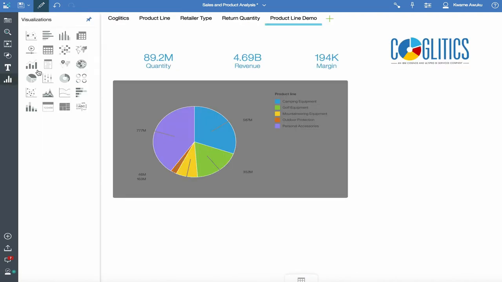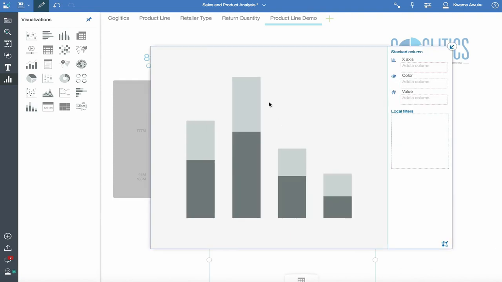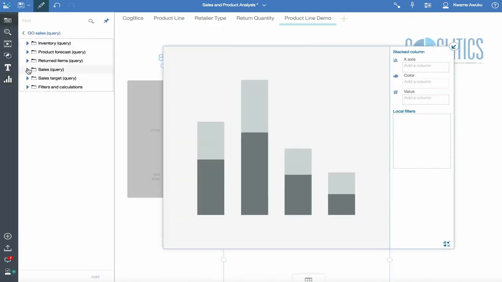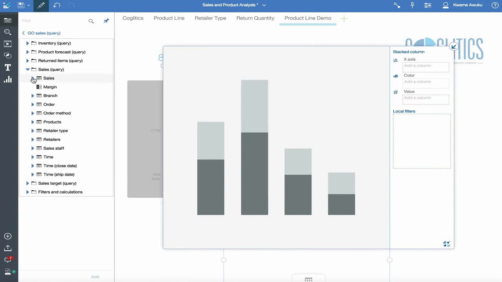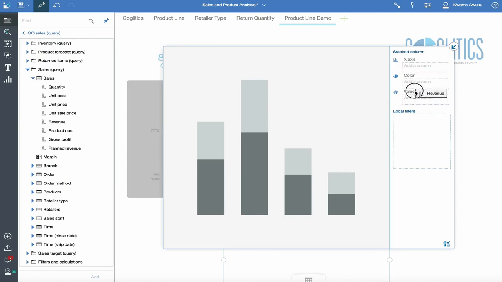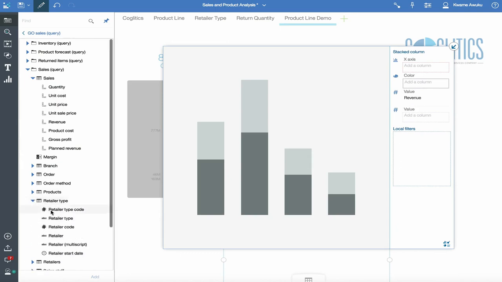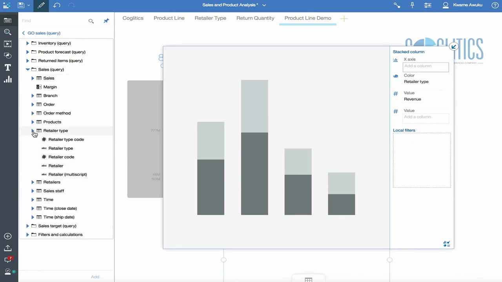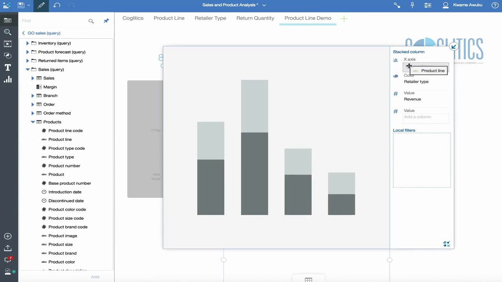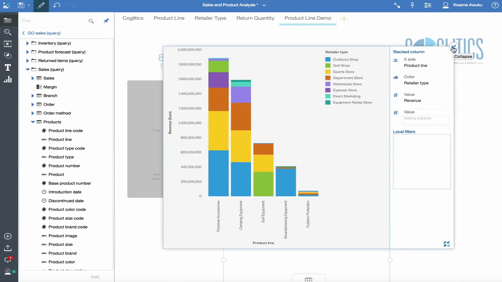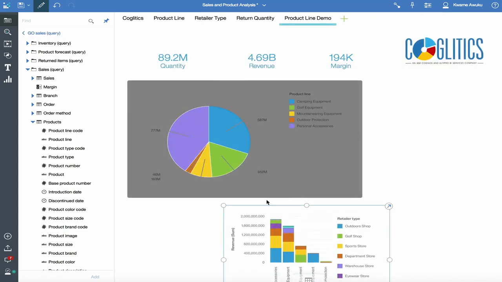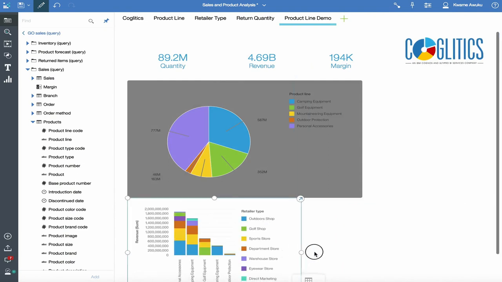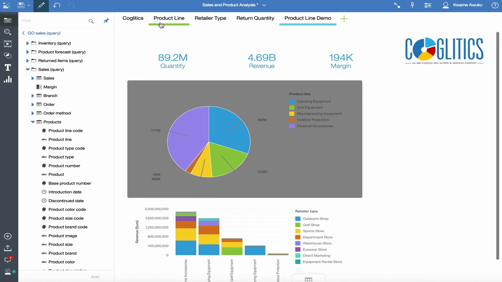So I go back to the visualizations, I drag the stacked bar chart, I go over to my sources, and we are going to pull revenue. Revenue is the value. I'm going to sort on that, descending, and for color, I am using retailer type to show the different retailers within each product line. So back to product, I pull product line in for the x-axis. Okay, so it looks good. And I minimize as well.